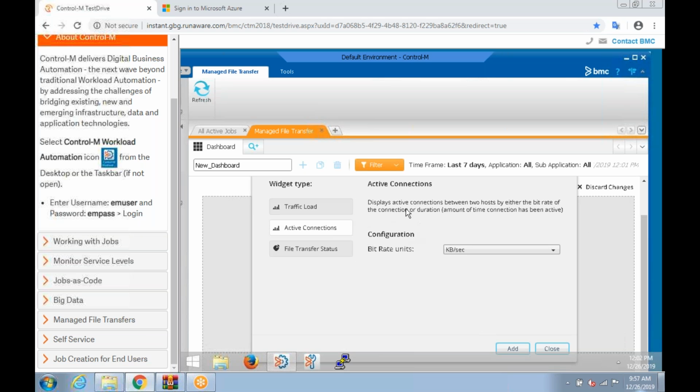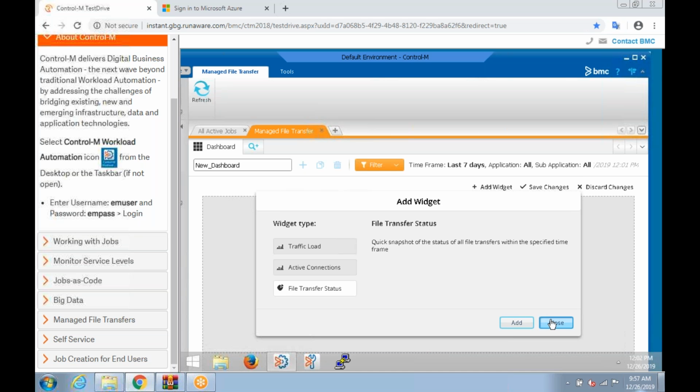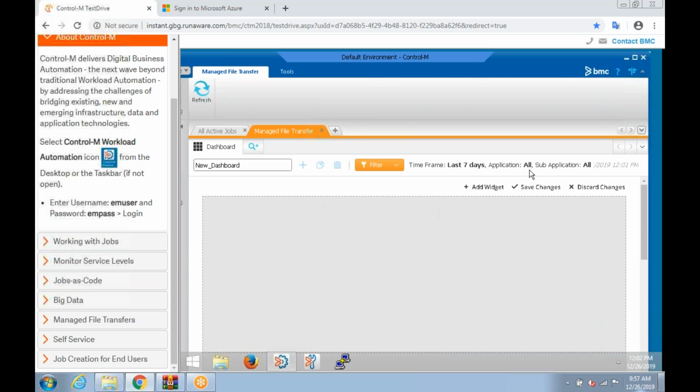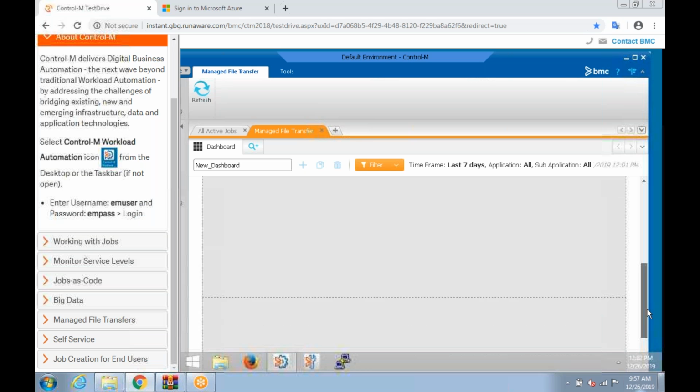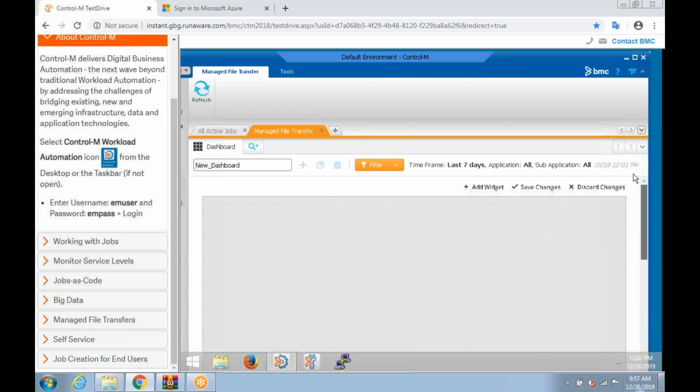So they are now creating a lot of new separate consoles to manage it effectively. For example, active connections, traffic load, file transfer status. You can create your own dashboard here. This is just for monitoring purposes. That is exactly what we check here.